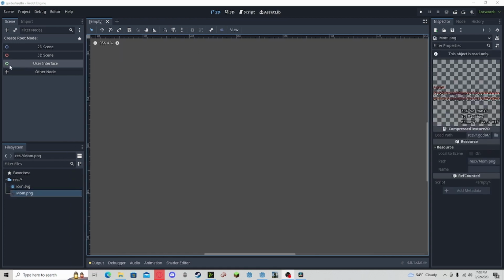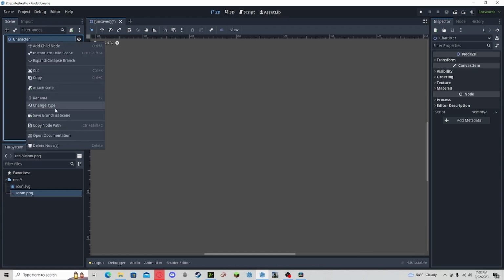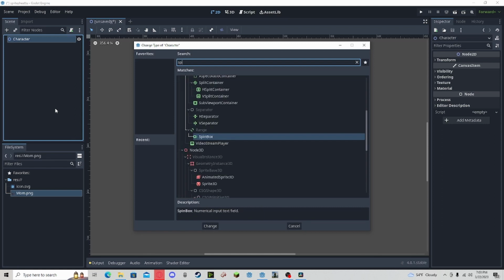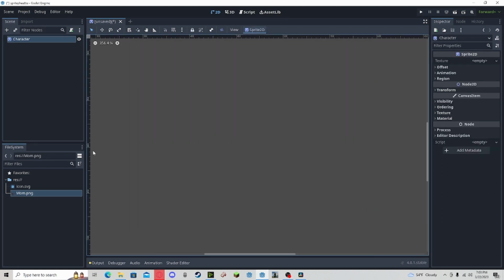So now you want to create a new 2D scene. You can title it character or anything you want. Character. Okay. And you're going to want to make this a sprite node, a sprite 2D. Okay. And then you import your file into here.